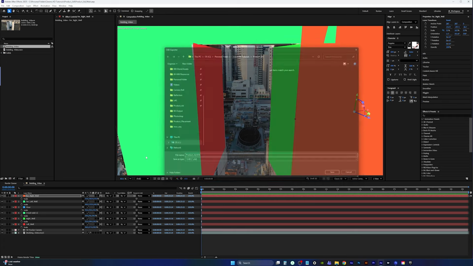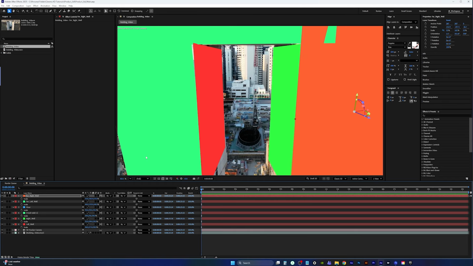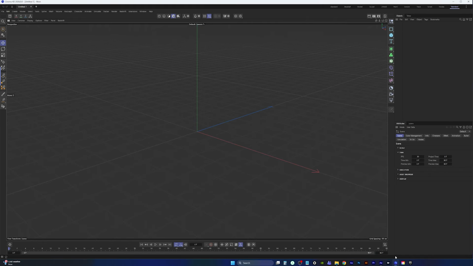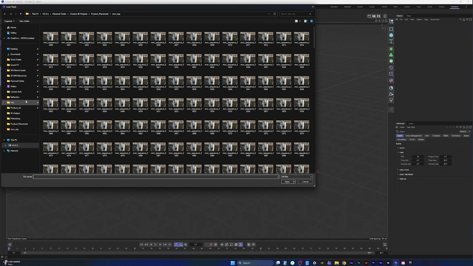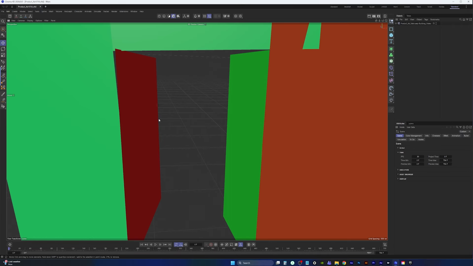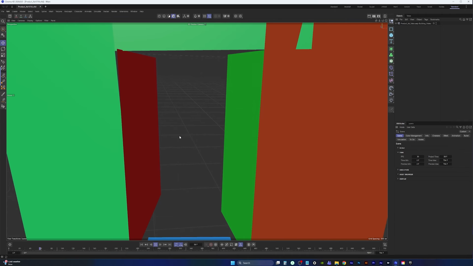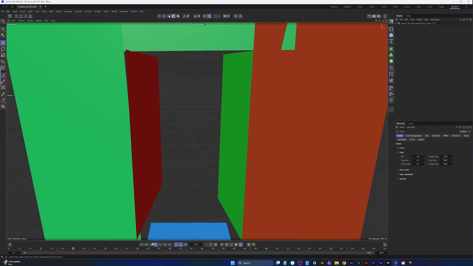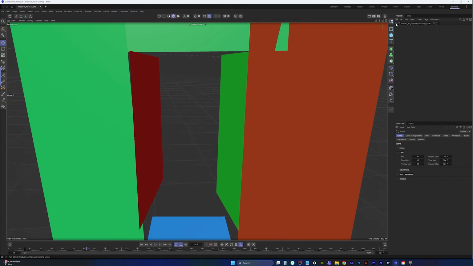Okay. So now we can jump into Cinema. And we can get this set up. So if we go to File, Open, and I have it here. This is our Cinema 4D file that we just exported. Let's open that up. And now you can see that we have our Cinema 4D file with our After Effects camera that we tracked in After Effects, all good to go.